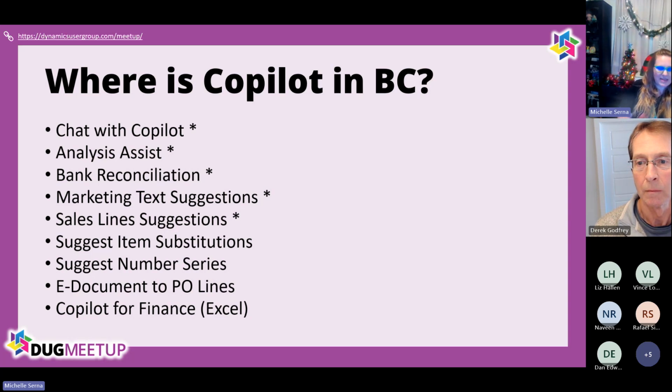There is also bank reconciliation matching, as well as marketing text suggestions and sales line suggestions, which is how you can build your sales lines based off of easy chats, as well as item suggestions, where Copilot can suggest which items you can use as substitutions. Number series, Copilot for finance, all kinds of different things that have been added over the last year or so, with a lot more coming. The ones that you see with asterisks, we're actually going to take a live demo and deep dive into.